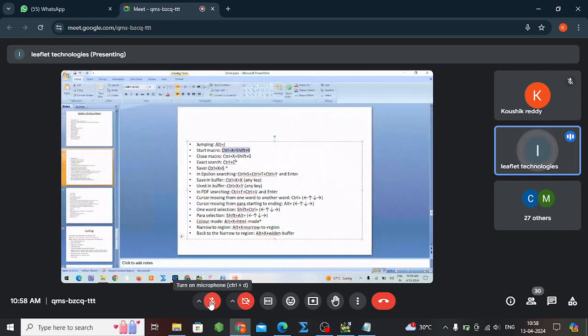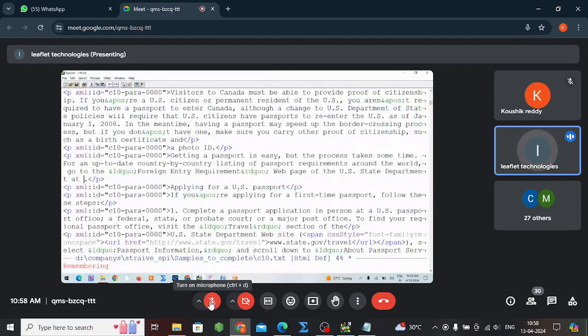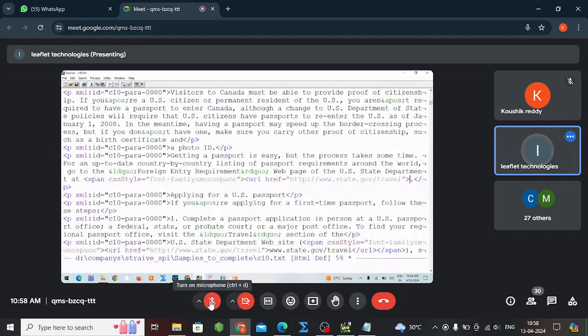After the cut, we have saved it in the buffer, right? Control XX, Control XX, and here we will use the buffer. Control XY, paste it here, and again the same buffer, Control XY.